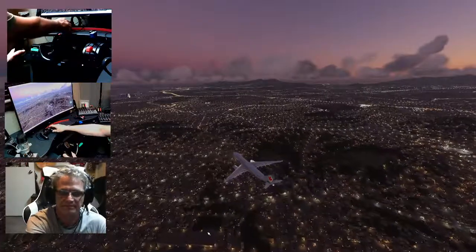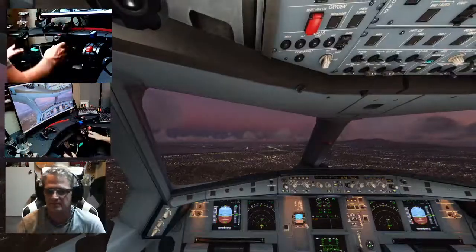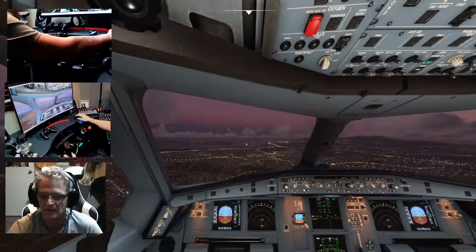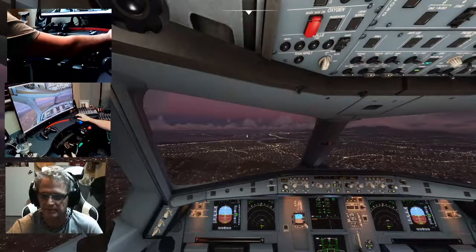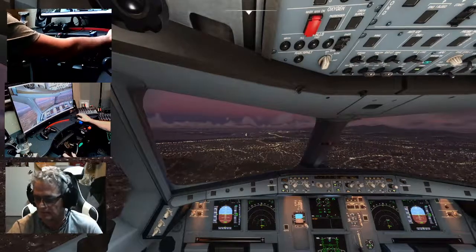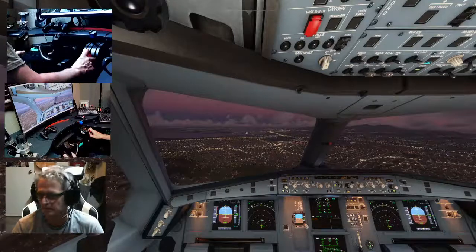India Romeo 1, cleared to land runway 15. Wind 292 at 7. Roger that. Cleared to land runway 15, Air Canada Alpha India Romeo 1. Flaps full.